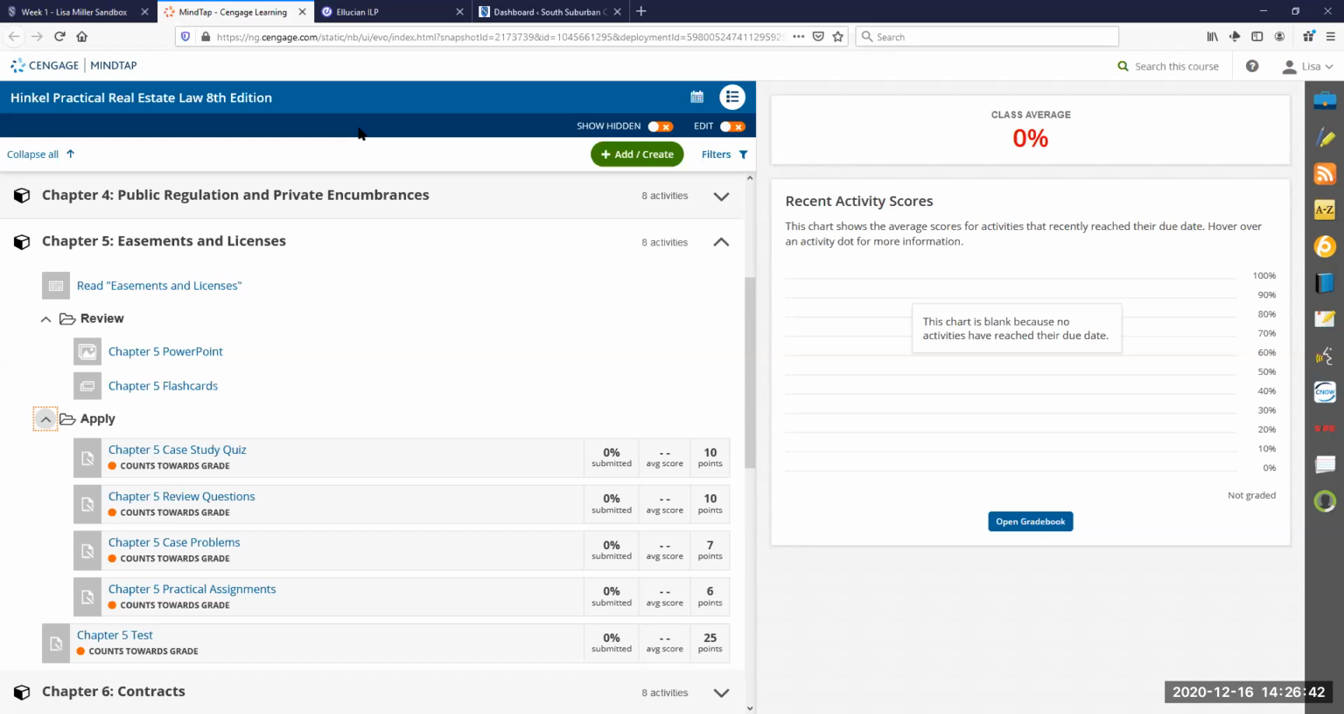But as Rosalind mentioned, we can set up a training to go over the various changes that you can make. You can adjust the point values for these activities, the title of the activities, and the number of attempts that students are given. So there's a lot of instructor flexibility and control that you have within MindTap in these activities.